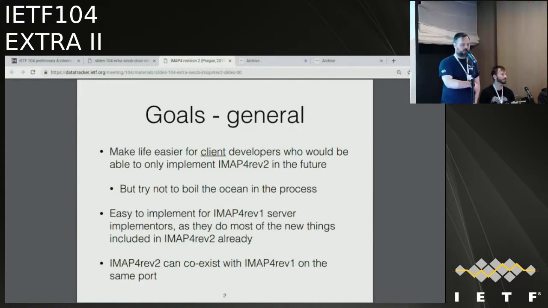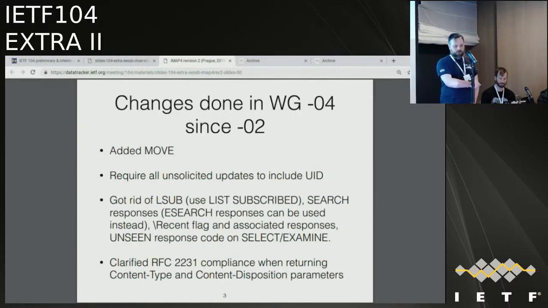Okay. So, very quickly, high-level goals. Make client developers' life easier. Fold very common extensions to IMAP 4 Rev 1 into the base spec. Hopefully, be able to run two on the same port.